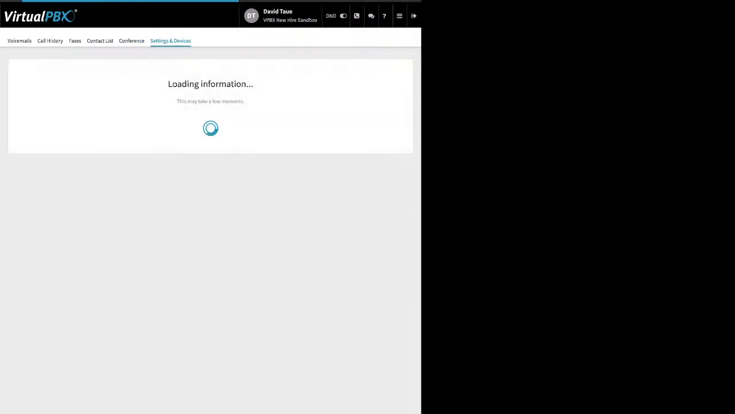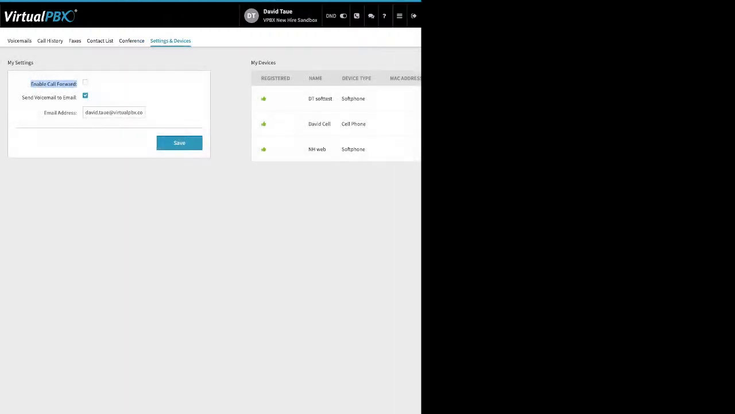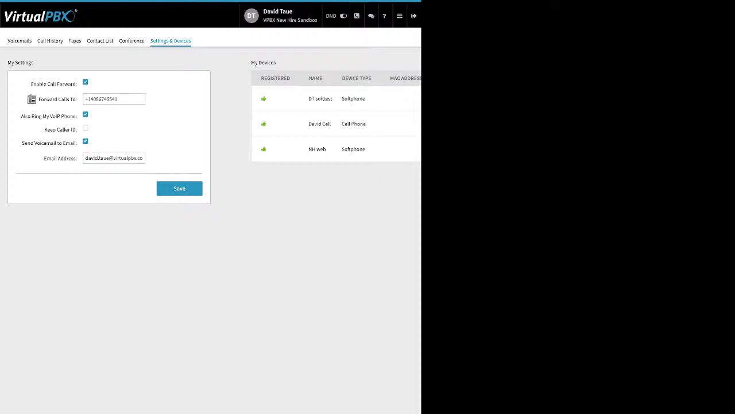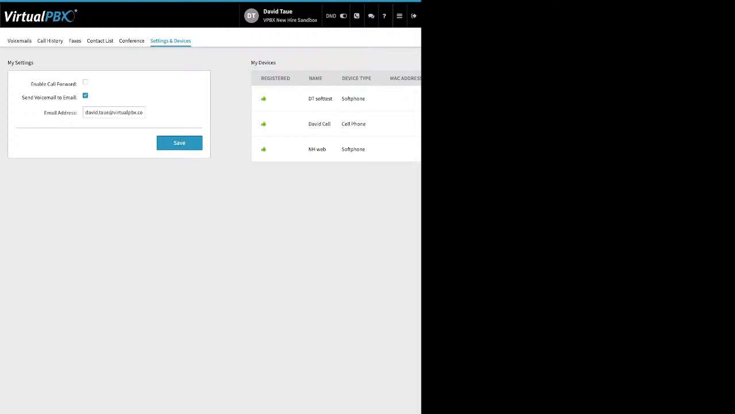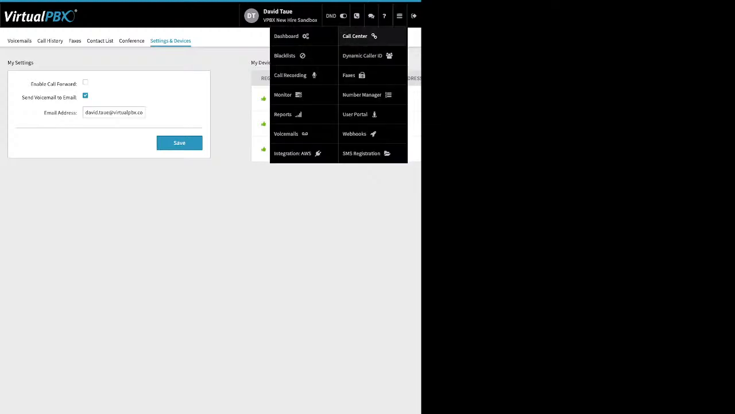And then the settings and devices tab, right here, this is where your users can enable call forwarding themselves, right? They would just click on the little box here, put +1 area code and phone number, and then save. And now I am call forwarding, right? Once I don't need to call forward anymore, I uncheck it and click Save Changes. And that is everything.